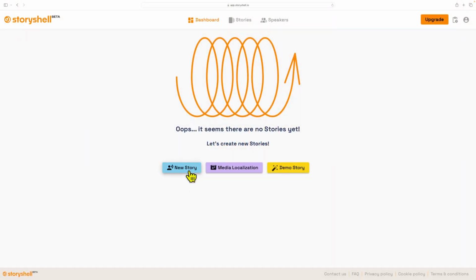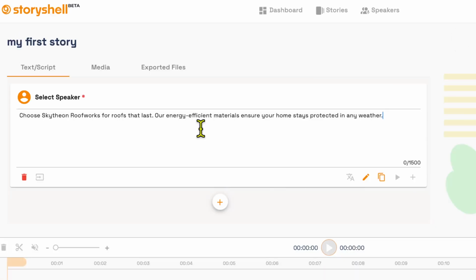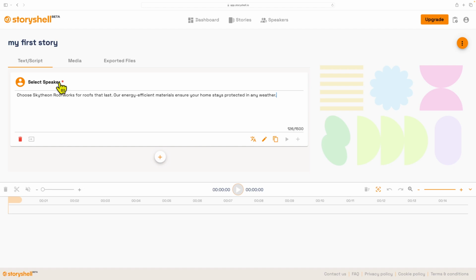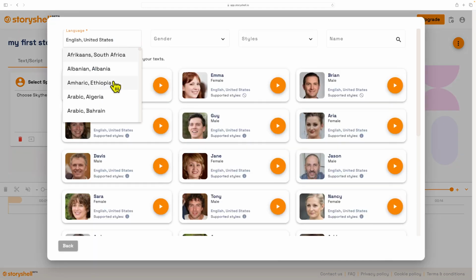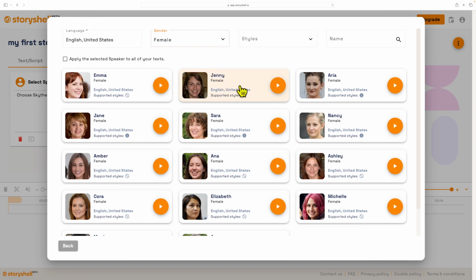Once you're in your dashboard, click New Story and give it a name. Once you do that, you can add your text by copy-pasting or typing it. The next thing is to select our speaker. We have a wide selection of speakers, dialects, pronunciation styles in multiple languages.